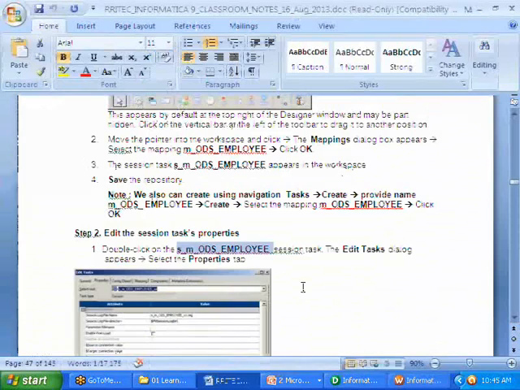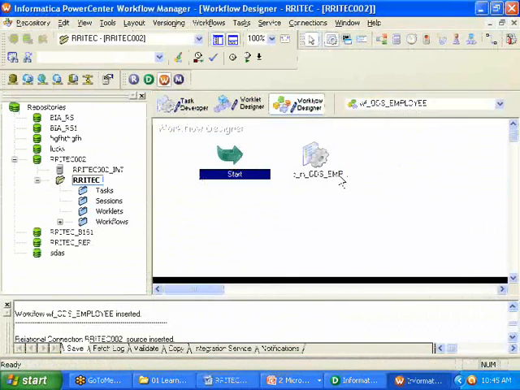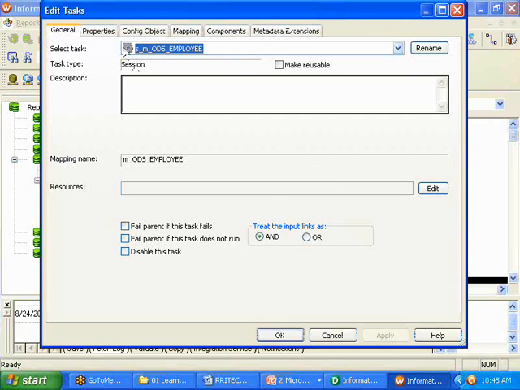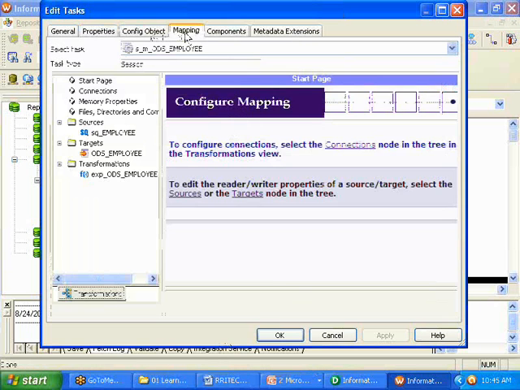Now, next one. Edit the session task properties. How to edit it? Double click on the session task, then go to properties. In the properties, all these options are available. If you want to change the log file name anywhere, you can change it, or any other things you want to change. As of now, I am going to the next one, that is the mapping tab.